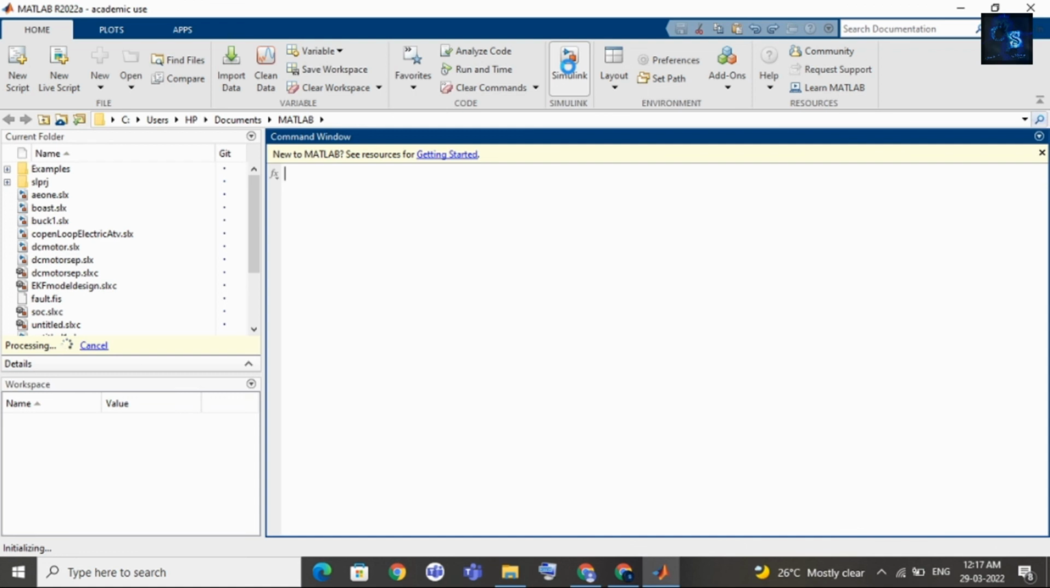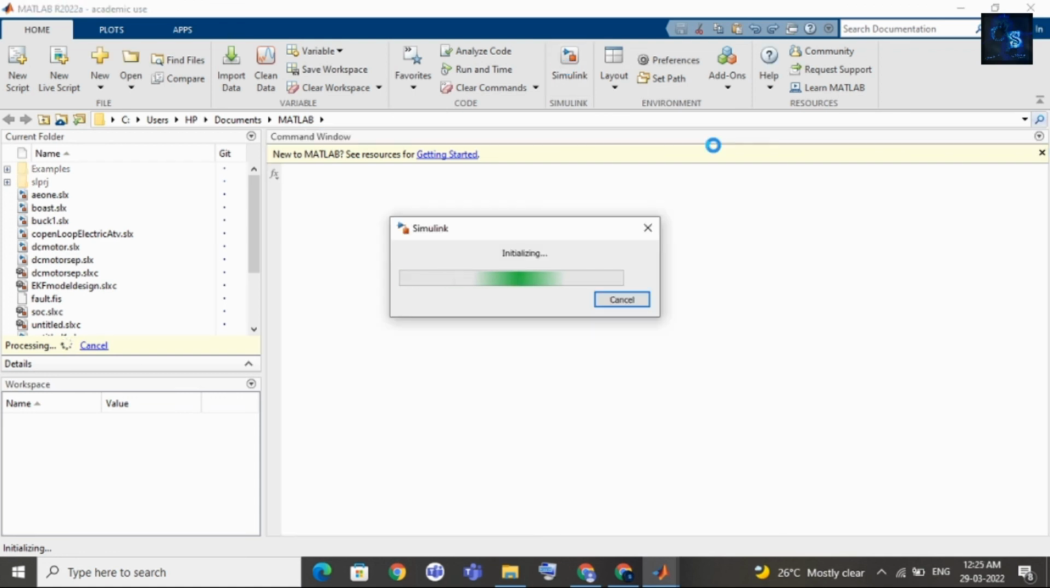And if you are a student, then for you the price of MATLAB Simulink is around 3k to 5k. Okay, it is very less. You can buy it.